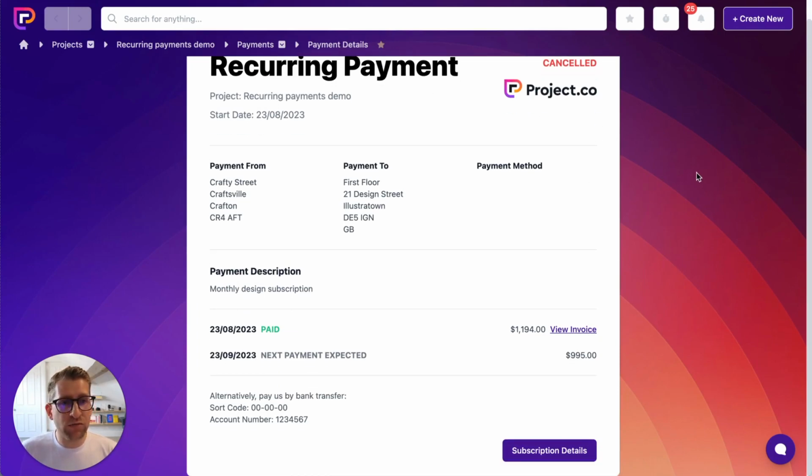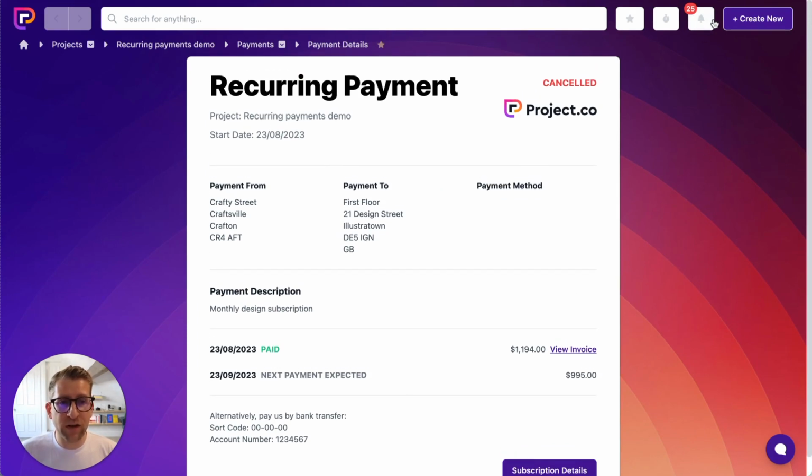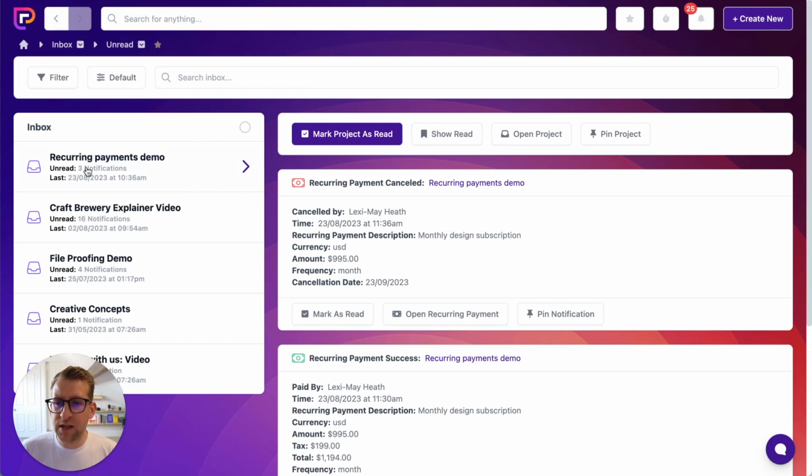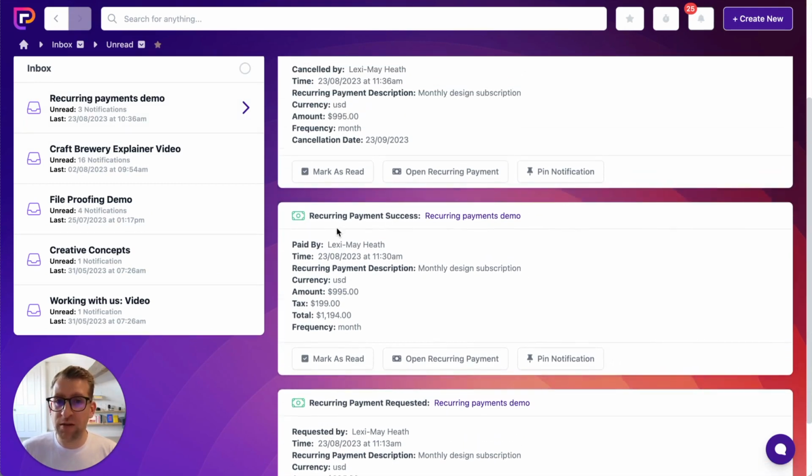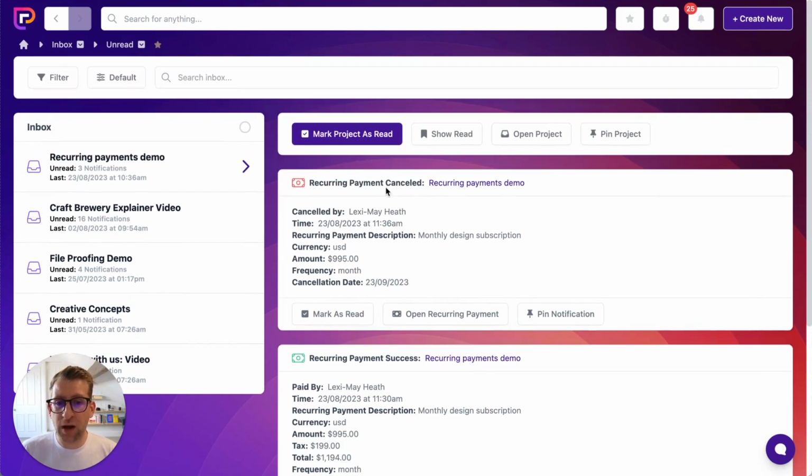And just to show you how this looks as well, how you'll be notified, if I go into my notifications here, you can see that this recurring payments demo project, we got a notification that a recurring payment was requested. We got a notification when the payment was successful, and we've also had a notification when the recurring payment has been cancelled. And on here you can see the time it was cancelled, which is today, and also when it'll come to the end of its term as well. So you can see that the term is 1 month on, because the subscription will effectively run out at the end of the term.